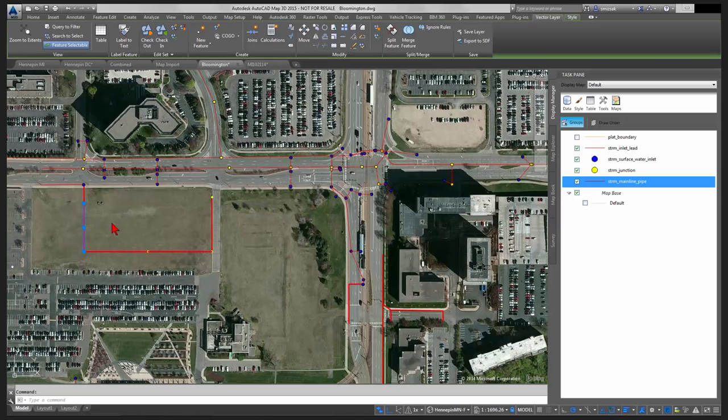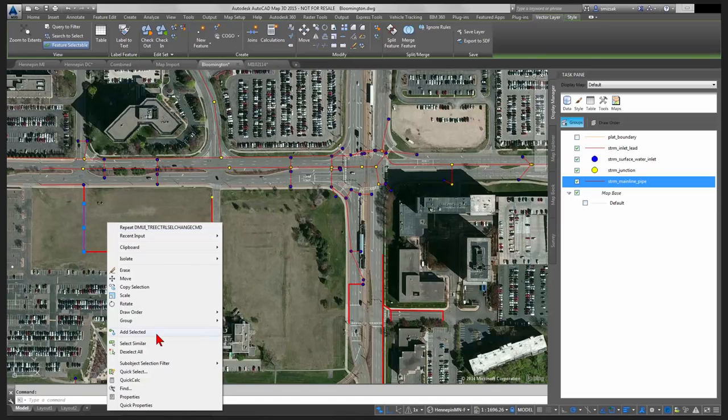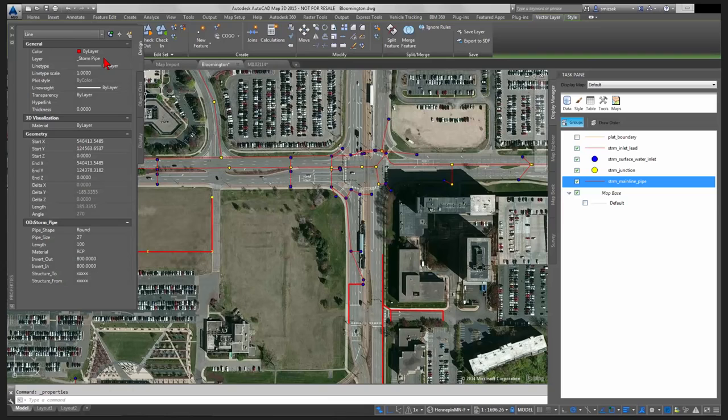is nothing more than a line on my storm pipe layer, but I've assigned that object data table to storm pipe, and it has these values in here. It's a round pipe, 27 inches in diameter. It's 100 foot long. Well, obviously it's not 100 foot long. It's 185 feet long.